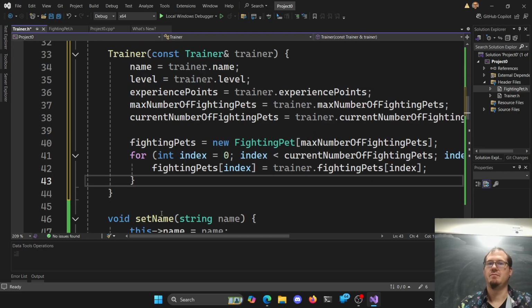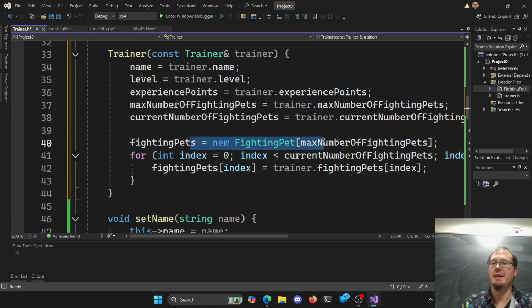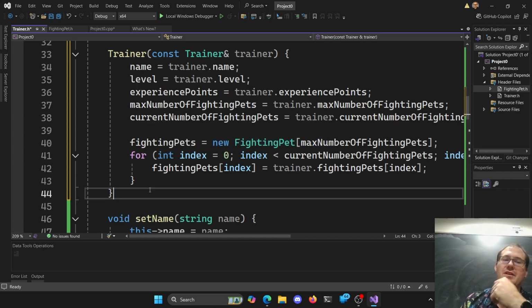Okay? Now we've made a copy of this other trainer. We allocated new dynamic memory, and we've copied the values over. So we're not going to have two pointers pointed at the same location in memory. We won't both have the same list of fighting pets, the same dynamic array of fighting pets.